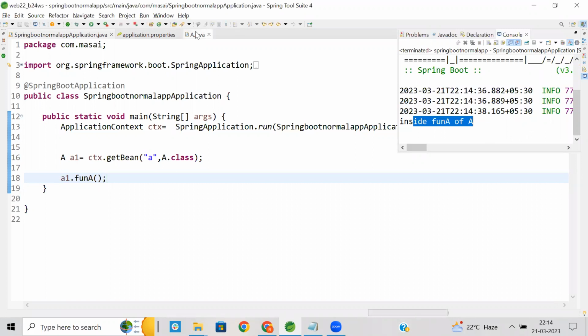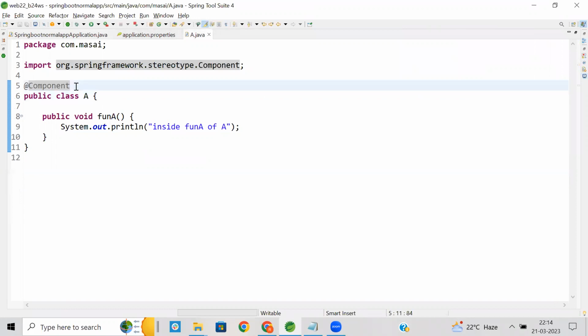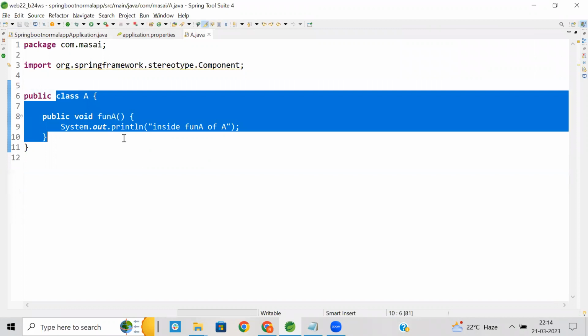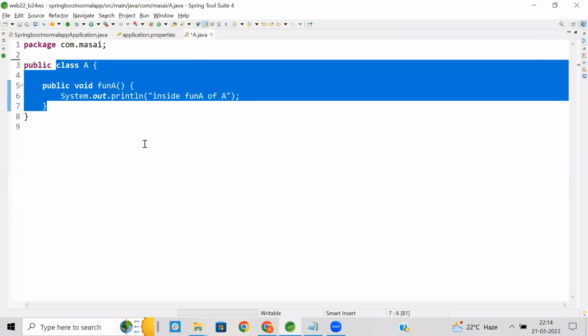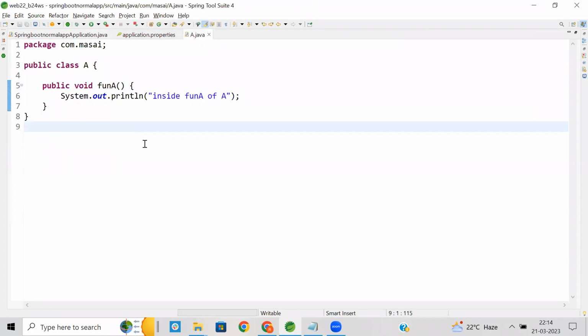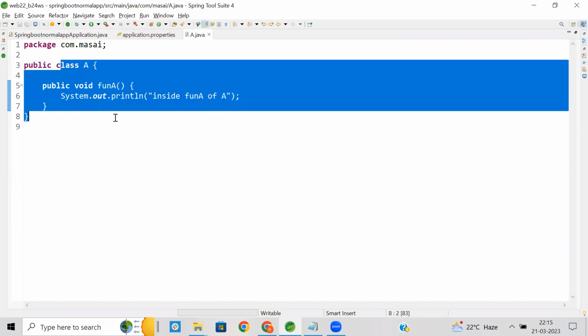I just removed this stereotype annotation. Now tell me which other approach we need to use to register this class with the container. No. Ayaj is saying XML. No, I'm not going to use XML. XML we are not supposed to use in Spring Boot. Spring Boot strongly says don't use XML. Then which approach? Lokesh, you are correct. Yes, Naveen, you are also correct.